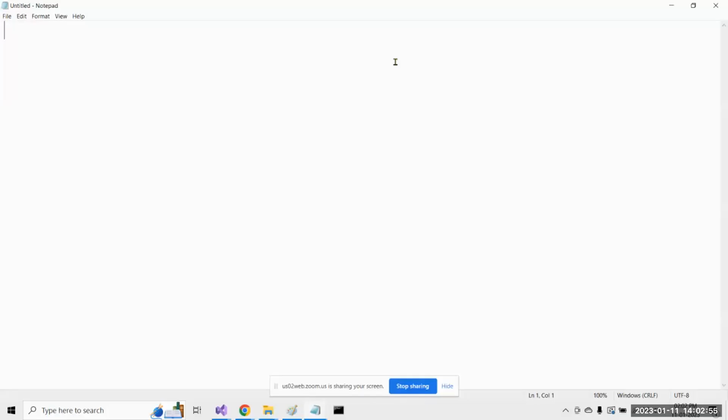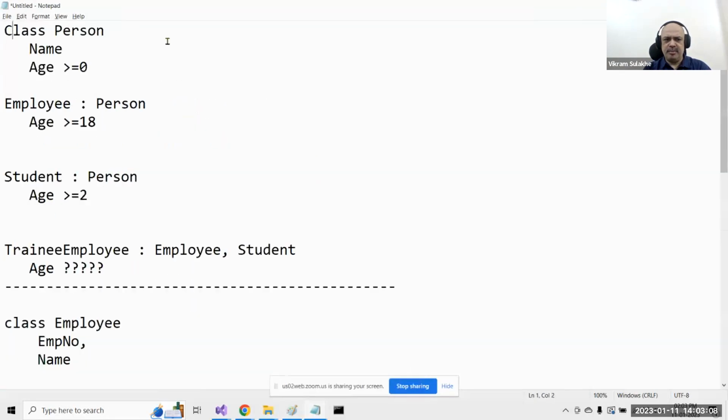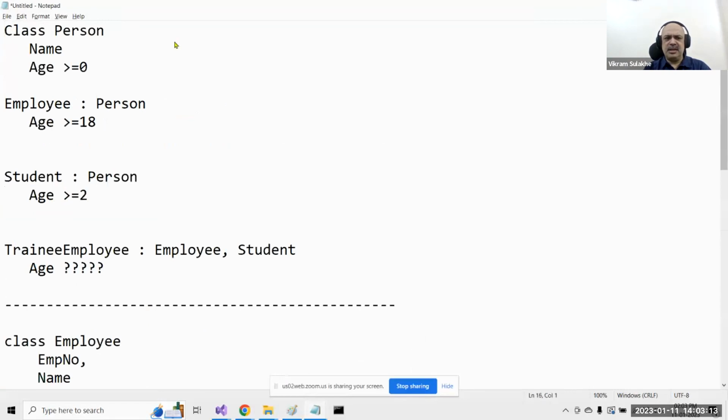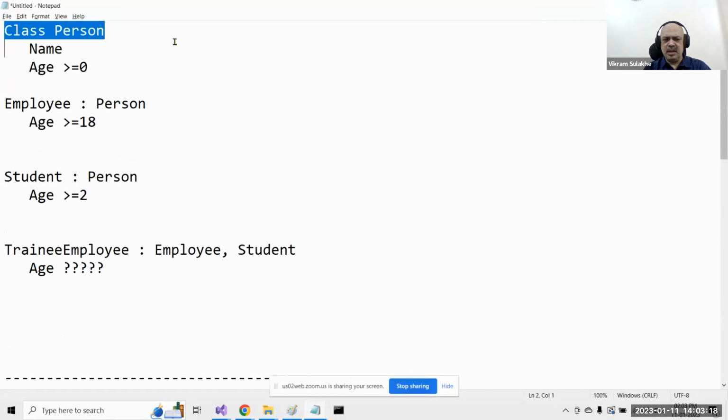To avoid ambiguity, and somebody also said the typical diamond problem, for example. So I might have a situation like this. Consider this. Let's say I have a class Person, having properties like name and age with validations that age should be greater than or equal to 0, right? When a person is born, his age is 0.